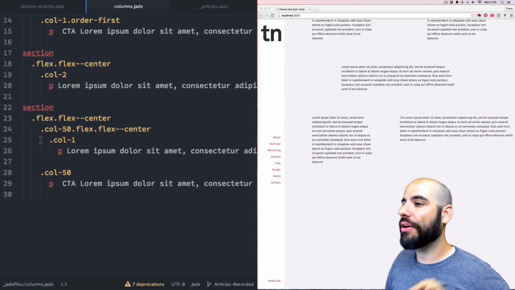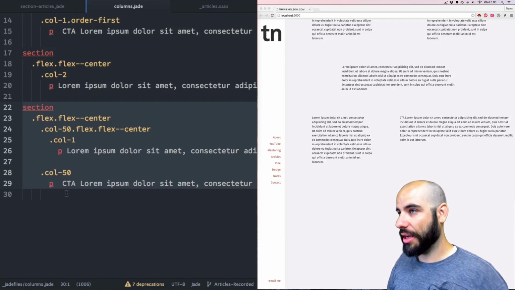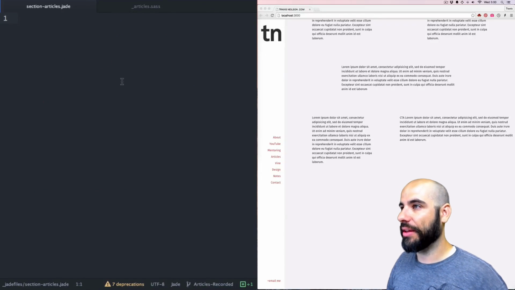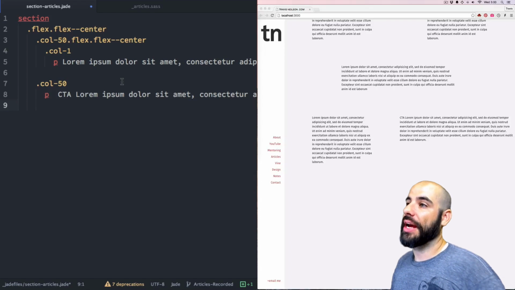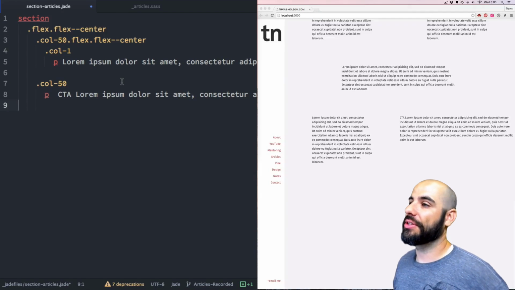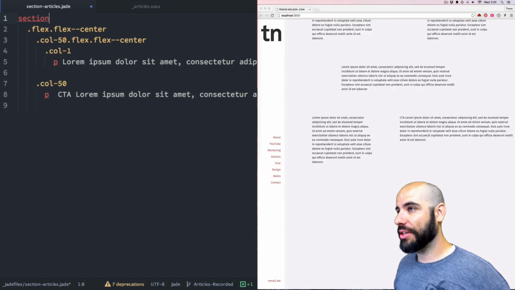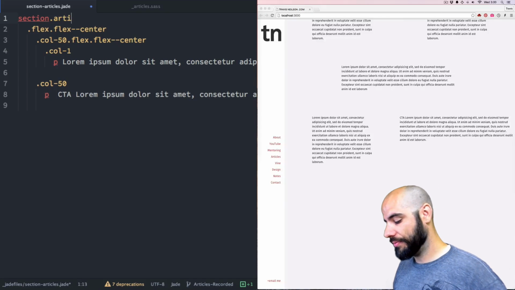So let's, in that columns.jade, let's just grab this last section, copy it, close that file, and go into our section-articles and paste it in. And this is just a starting place. I'm going to go in and name that section with a class of articles.